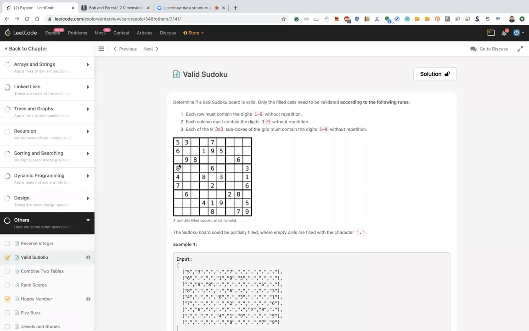If you look here, there are 9 boxes, 1, 2, 3, 4, 5, 6, 7, 8, 9, separated by a dark line. And then there are 9 rows and 9 columns. Now, the condition of the Sudoku is that each box should have unique numbers from 1 to 9. Each row should have unique numbers from 1 to 9, and each column should have unique numbers from 1 to 9.